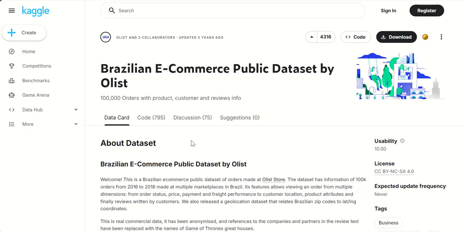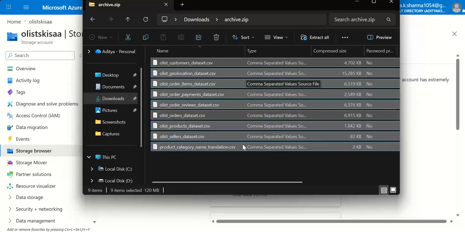The dataset I used is the Brazilian e-commerce public dataset by Olist. This project especially uses this because it has over 100,000 e-commerce orders spread across multiple business entities like orders, customers, products, payments, and reviews. Since the data is normalized across several tables, it closely resembles real enterprise ERP systems and is ideal for demonstrating modern data engineering practices. This is the data that I downloaded from Kaggle.